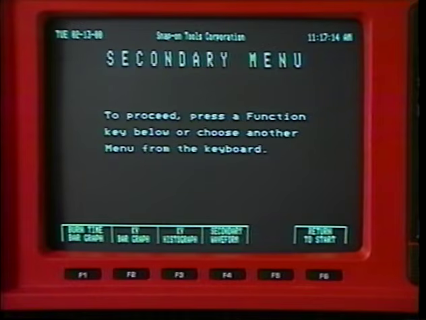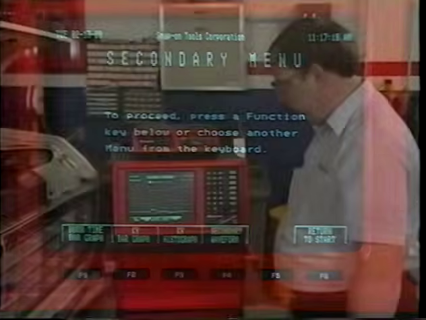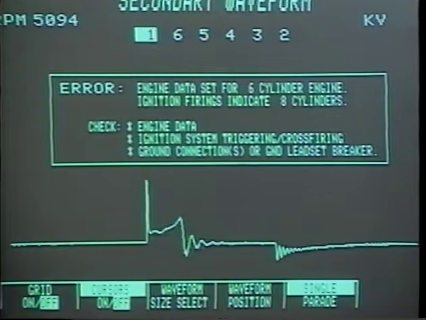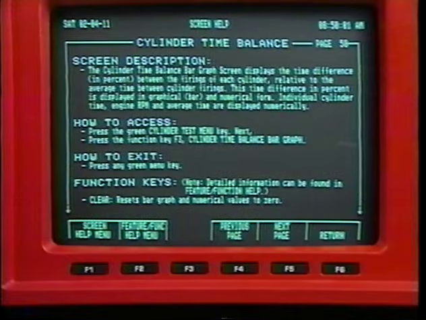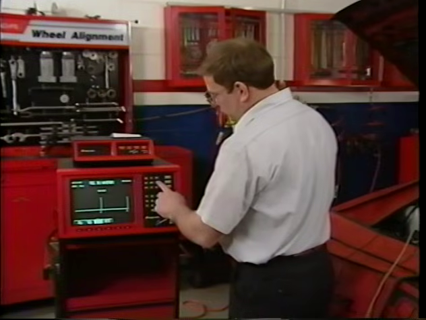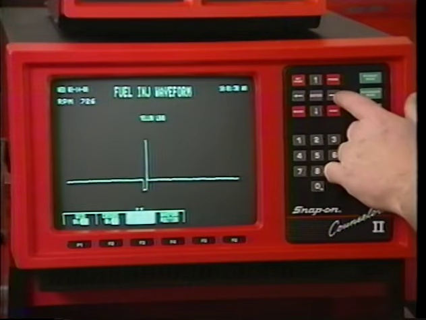You'll get prompts on the screen asking you questions or telling you what to do next. You'll get an error message when you do something wrong, and you can get help whenever you need it, anytime, any place. Plus, there are lots of ways to customize the information to suit your own individual needs and preferences.